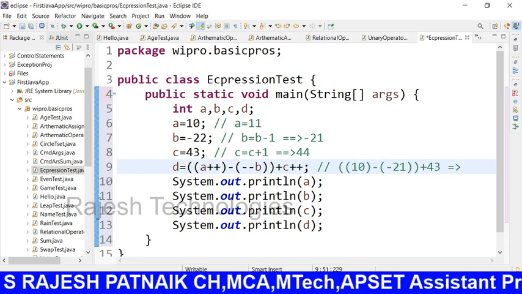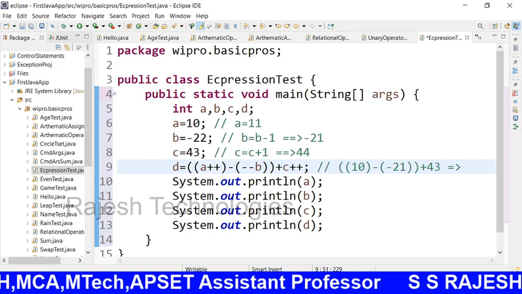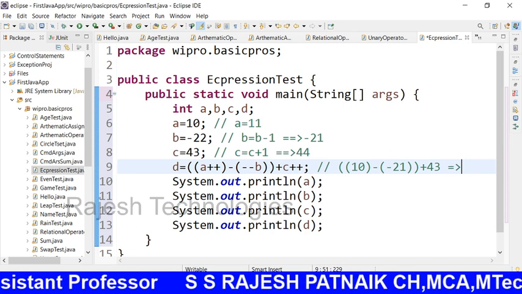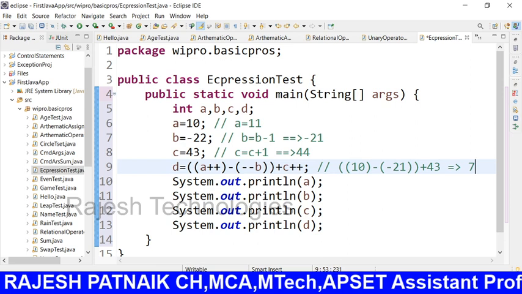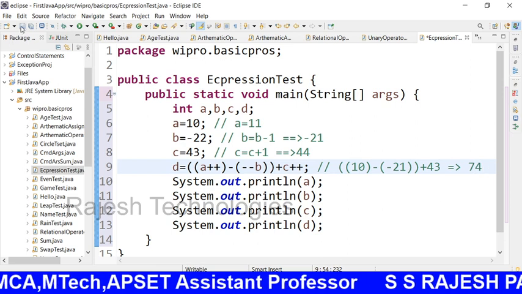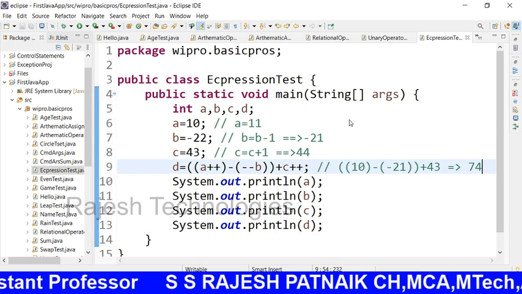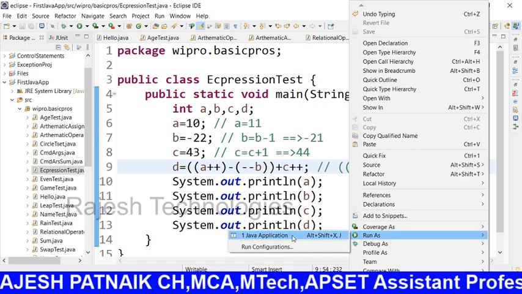Please tell me. 31 plus 43, I think. Then 74. Yes, 74. So let me see. Let me execute and see what happened. What is the result? Right click, Run as Java application.